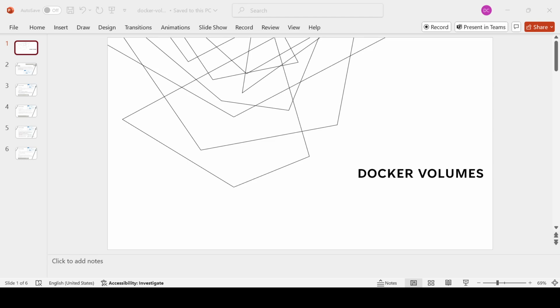In this video, we are going to discuss Docker volumes. What are the different types of volumes, when do we use Docker volumes, and how to create the volumes. Those details we want to discuss in this video.